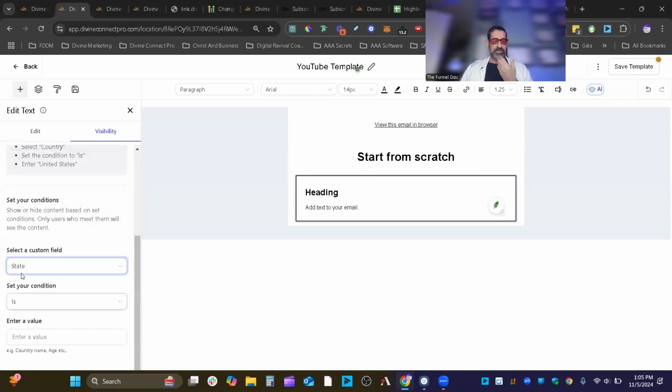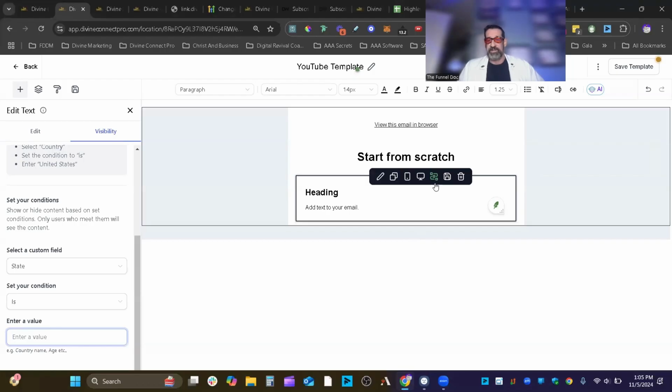Or we'll just say state. We'll say state is California or whatever. So now you send out your entire list, but only people in California are going to see this special one. And you technically could do one for each state, have a different one to make a long email, but each state would see a different offer or different condition or whatever it is.